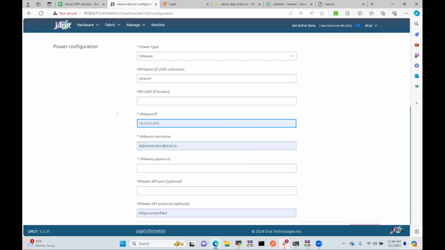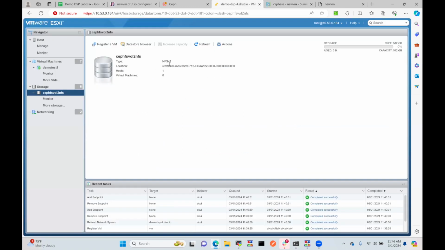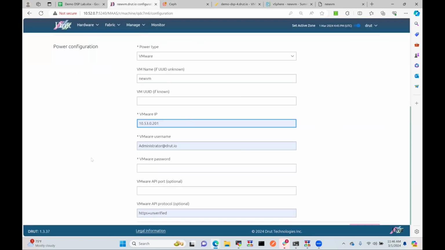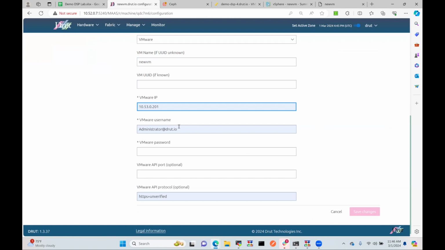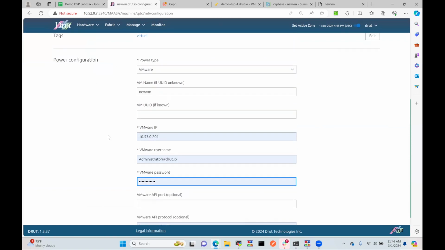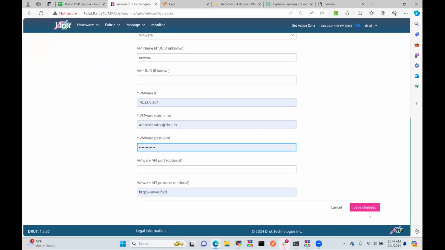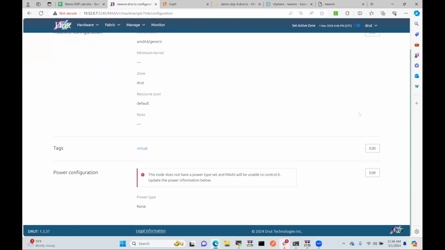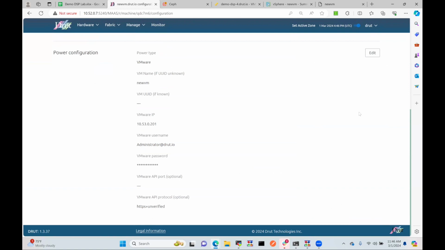So 530201 is my vCenter actually, but you could put the ESXi there. And all happy. So see, that's my administrator at Droot.io, and it's remembered my password. That's very convenient, so I don't have to type that in. HTTPS unverified to let it work. So it can basically power this VM, so we can control the powering of it up and down.